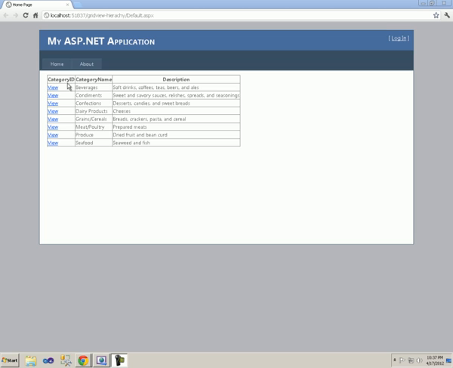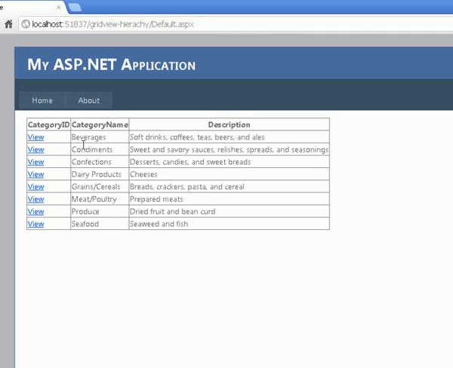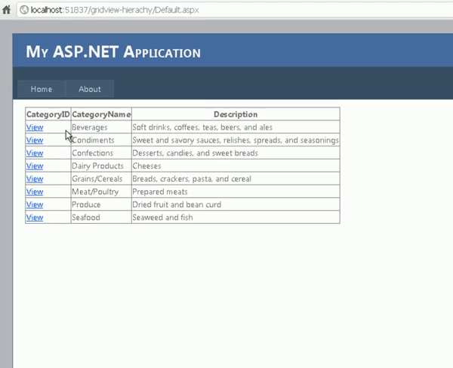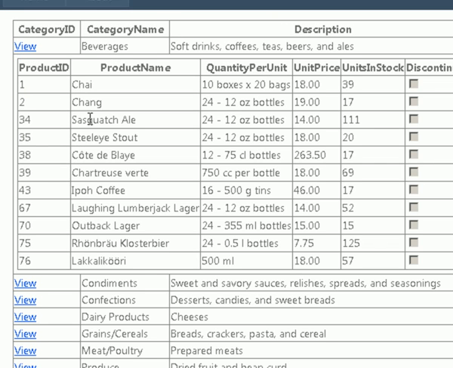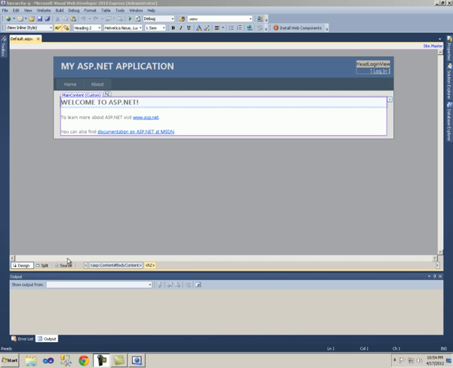In the previous video, we saw how to have links inside a grid view, which linked to another page with products of that category. But in this tutorial, we're going to use jQuery to accomplish a hierarchical grid view. And what I mean by this is as follows. When you click on the link view, another row appears below the row that we clicked on with the products of the category. So let's see how to do this.